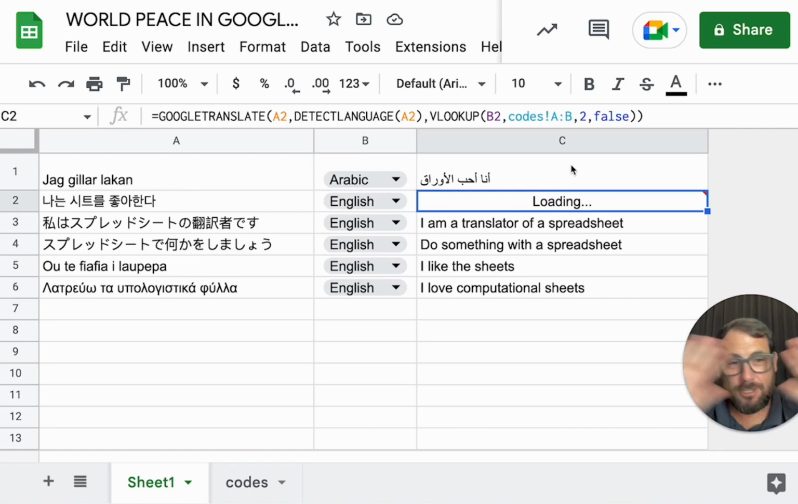We now can translate anything to anything, not even knowing what the original language is. We have an entire sheet of codes. We have a drop down that we can select any language we want to get it to. This is amazing, and I hope this was super useful for you and fun as well.